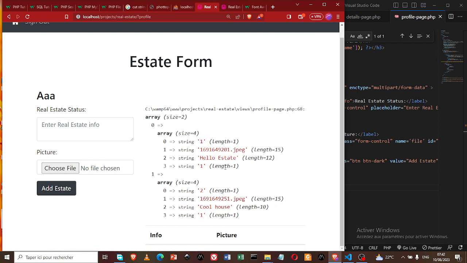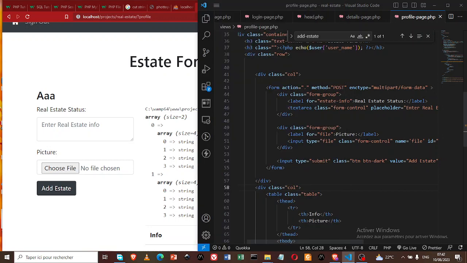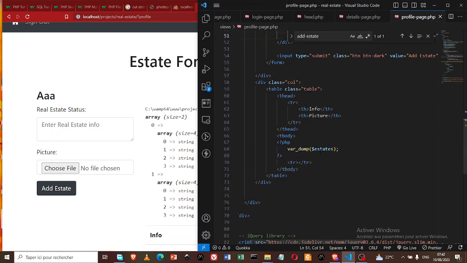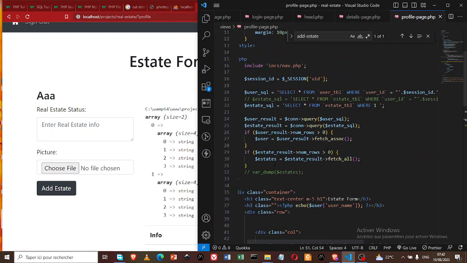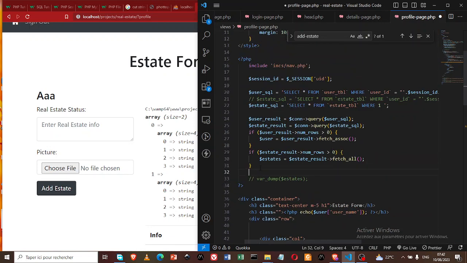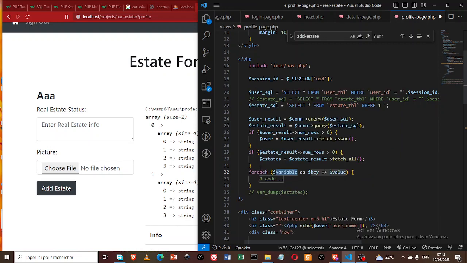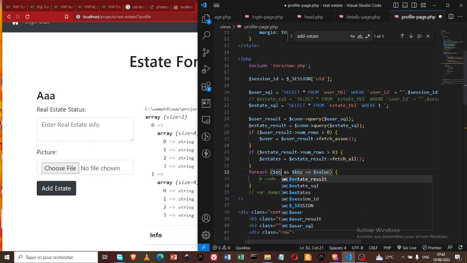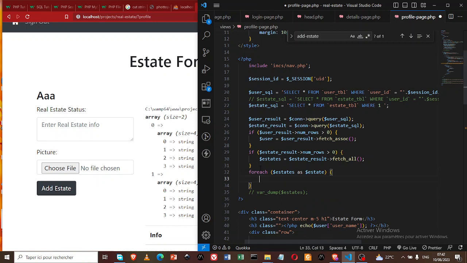Okay, we want to have their real names here. So when we come to our foreach, we have done that earlier. So if we come here, let's rapidly do it. So we'll say foreach estates as estate. Let's do this.